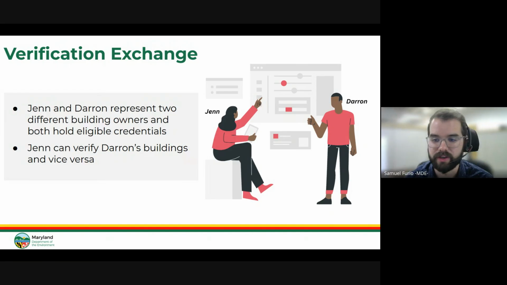So in this visual on the screen, we've got Jen and Darren, who both are representing 2 different building owners, and both hold the eligible credentials for third-party verification. Jen can go ahead and verify Darren's buildings, and vice versa. Then Darren can verify Jen's buildings. So, this is an option for building owners when they need to seek a verifier. And, just noting that, again, the idea here is getting good quality data, and we expect the same level of ethics across the board, whatever route you choose to take with verification.